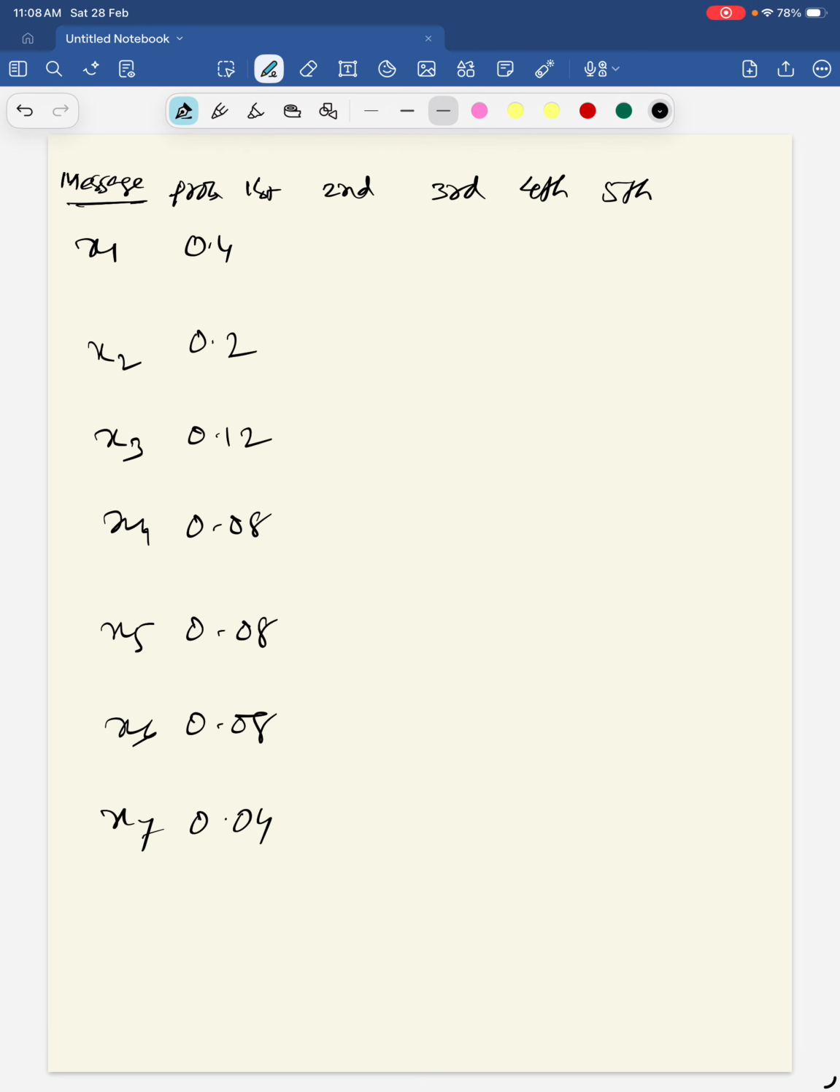Now what we will do? It's a very simple process. We will start from the bottom. We make a group of two probabilities, two messages, from the last. So these two, if we add together, 0.08 and 0.04, it will be 0.12.